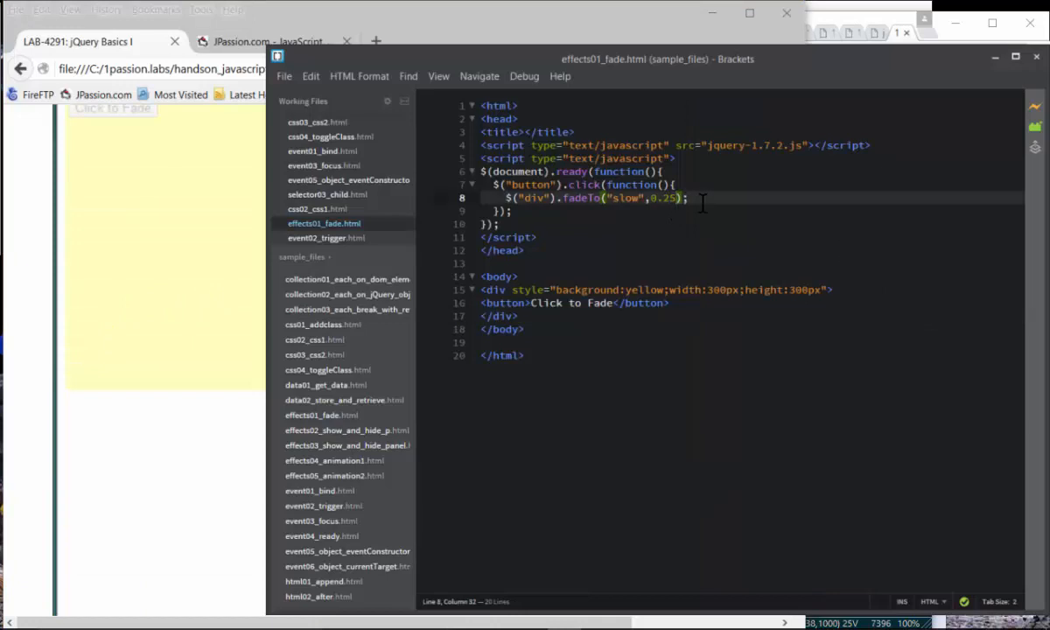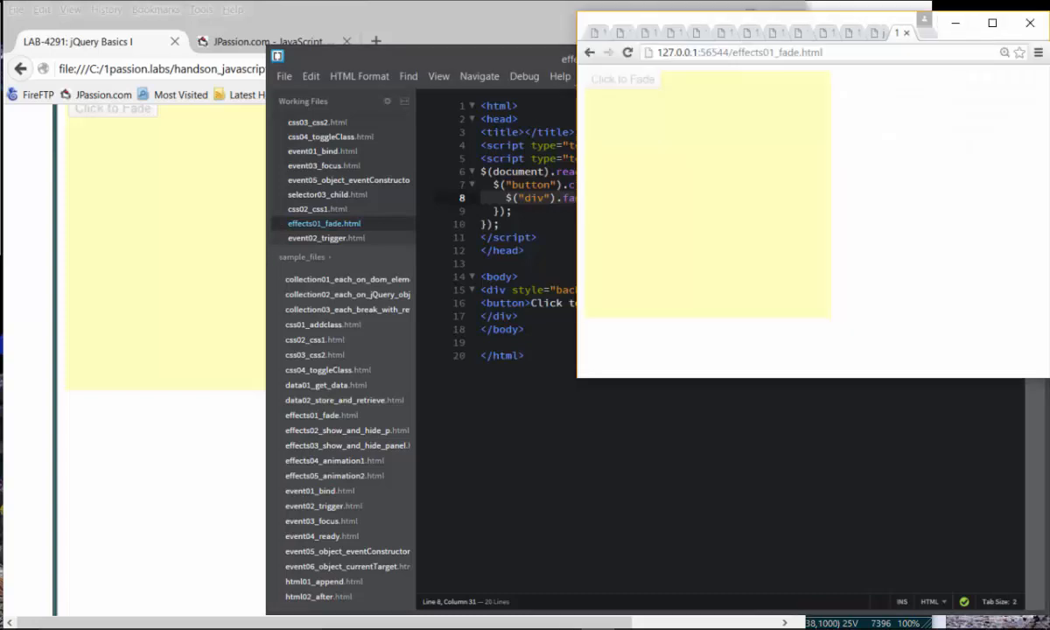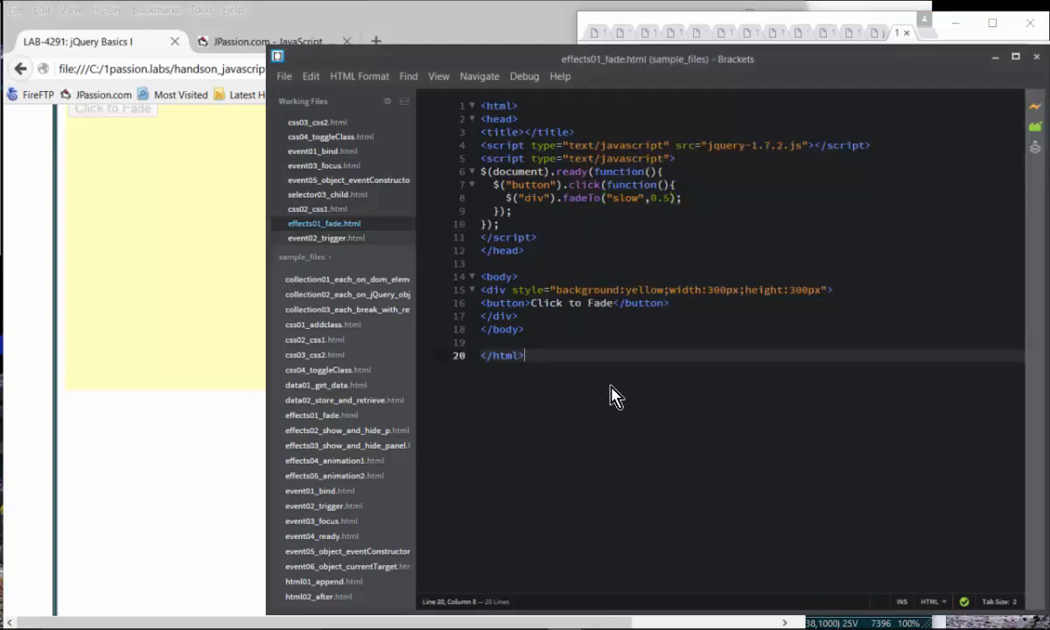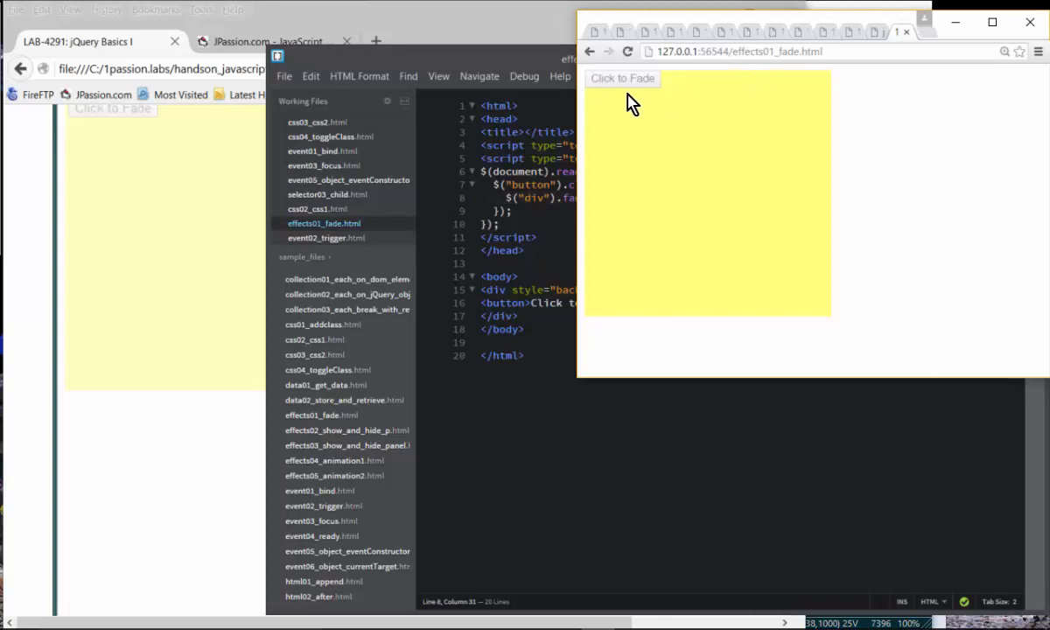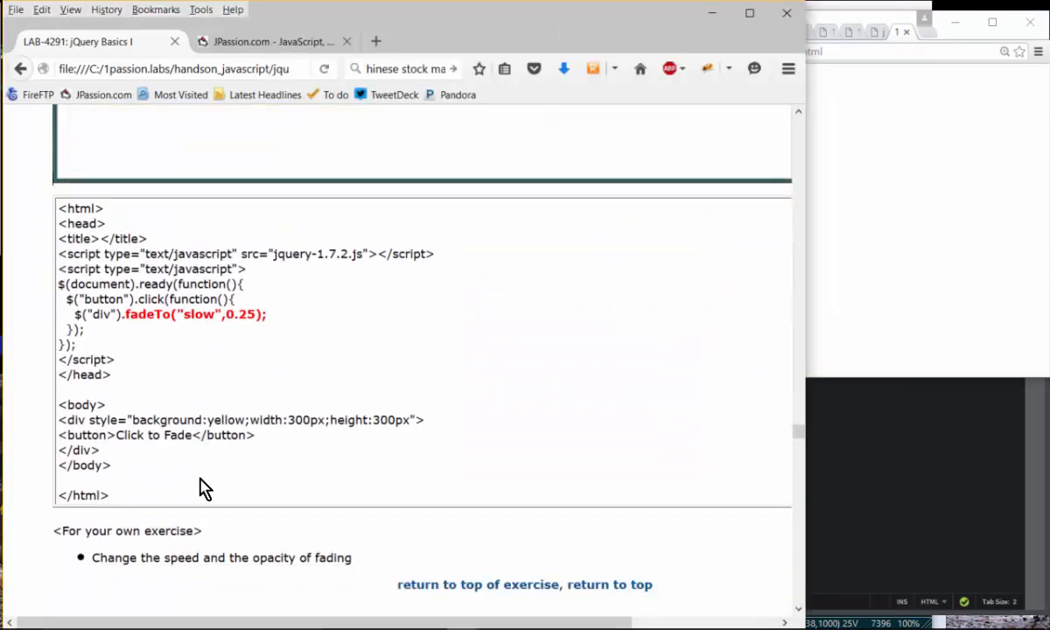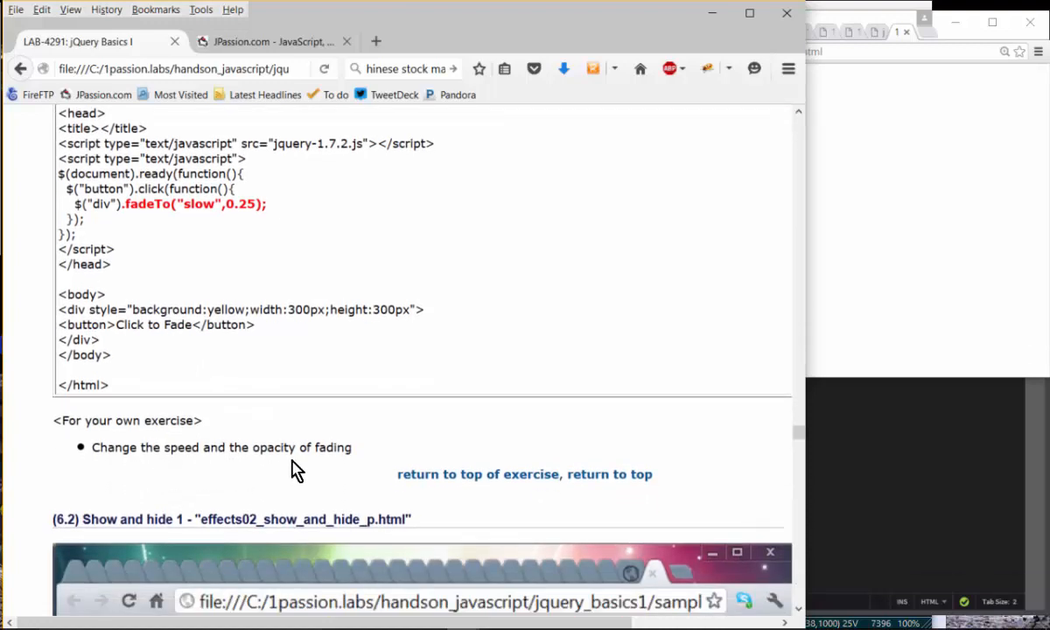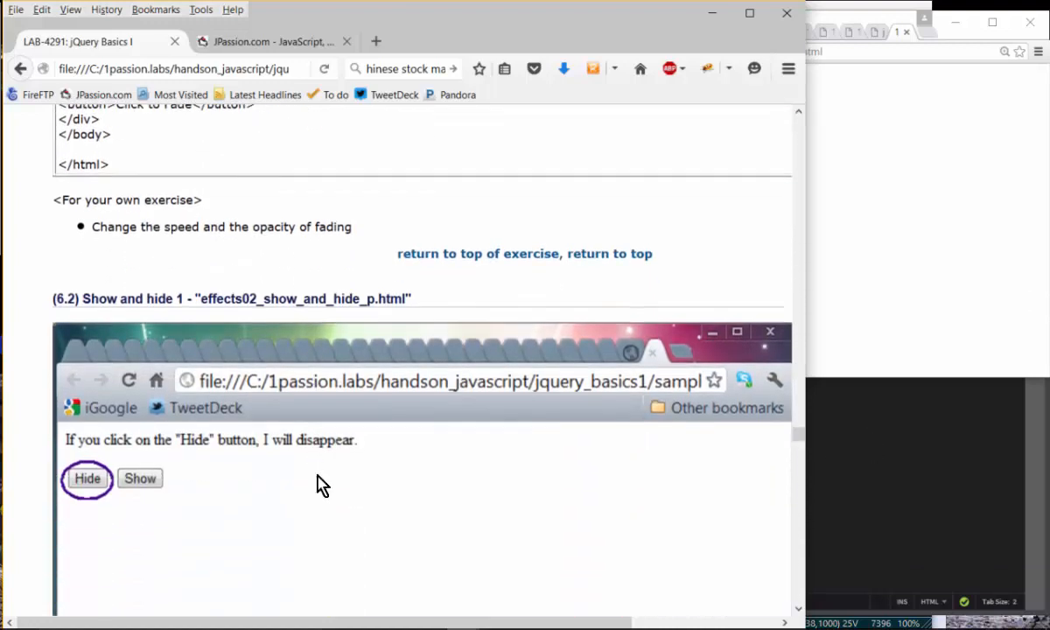So if I set it to 0.5, then it will be set to that. Let's refresh again, fade, and it will actually remain at 0.5. Okay, and so I can try fast. So let's try fast, and this time let's make it 0, and let's see, refresh, and then yeah, it's pretty fast. Okay, so change the speed and opacity of fading as your own exercise.